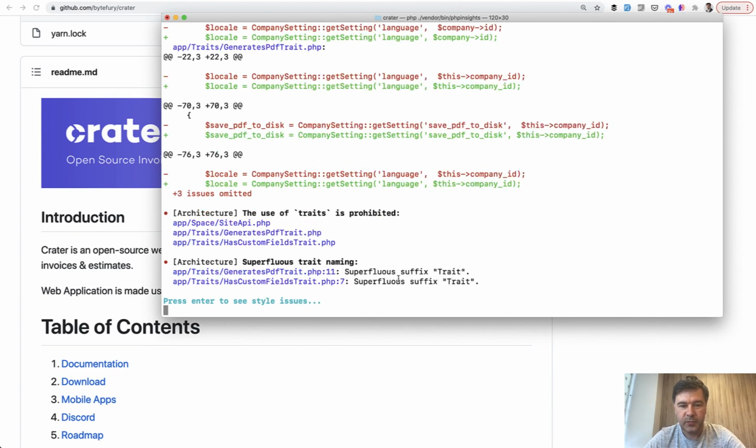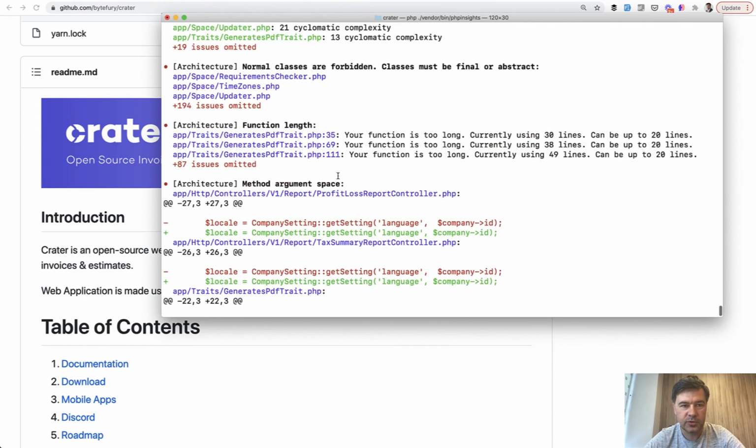Architecture issues. And by the way, all of those checks are configurable for all of those tools. You can define some parameters, what to check, what not to check. So check out the documentation for those tools. Again, function length, 87 functions are longer than 20 lines, but 30, 38 or 49 lines of code, it's totally not a red flag.